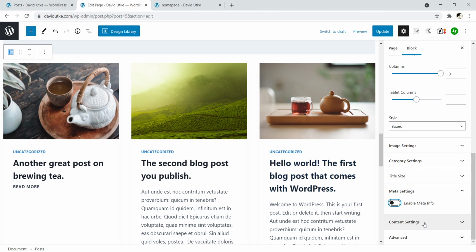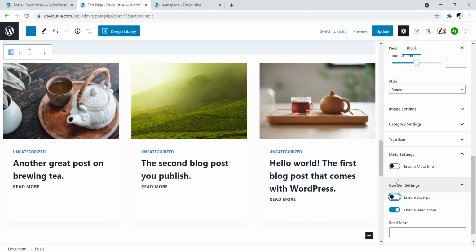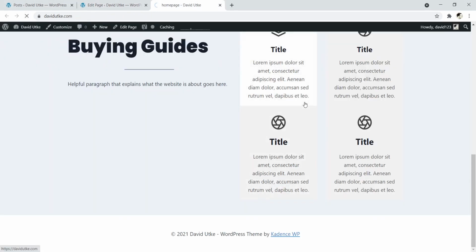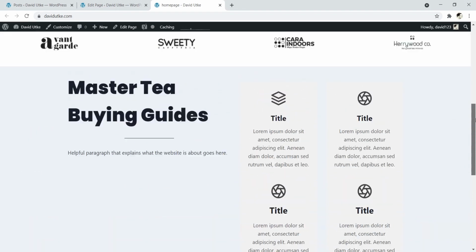Completely up to you. Okay, so content settings, enable excerpt. I almost never have enable excerpt because it's just not that useful. So I'm just going to leave it like this. Let me go ahead and click on update. Let me come back to the home page. Let's reload the site. And that looks great. That looks really fun and interesting.